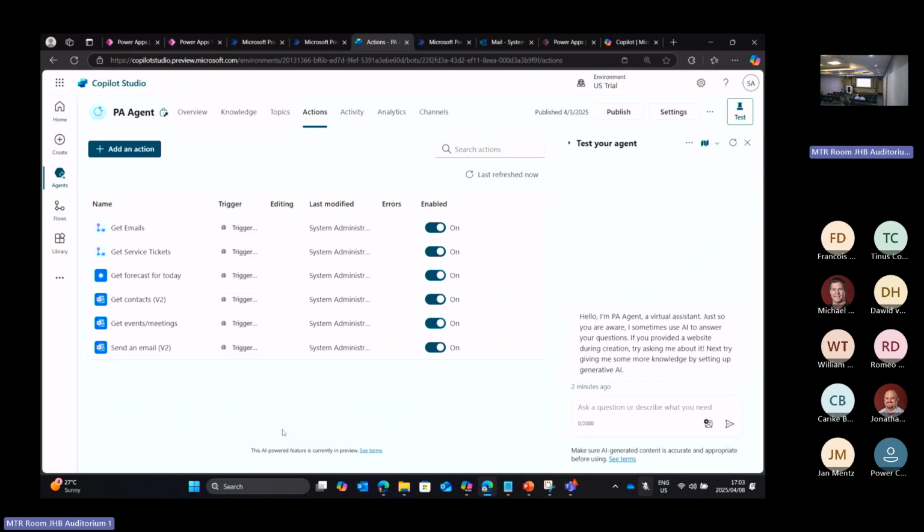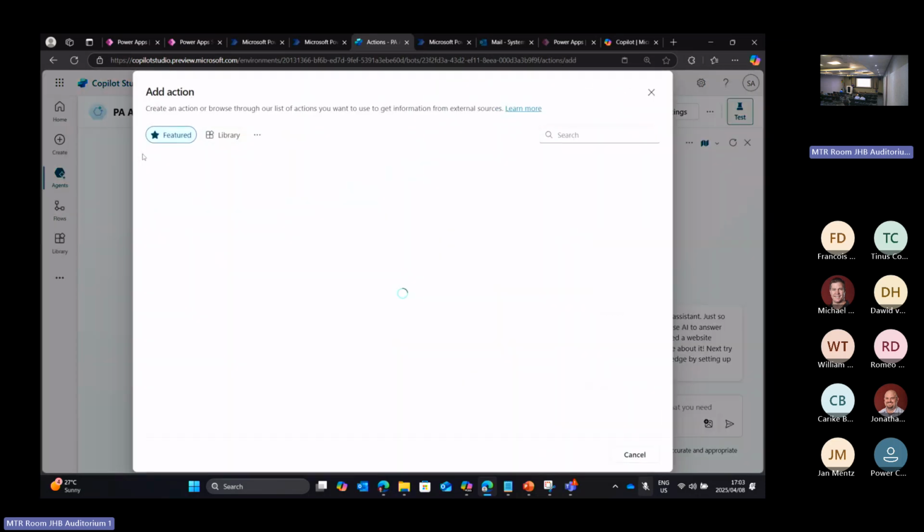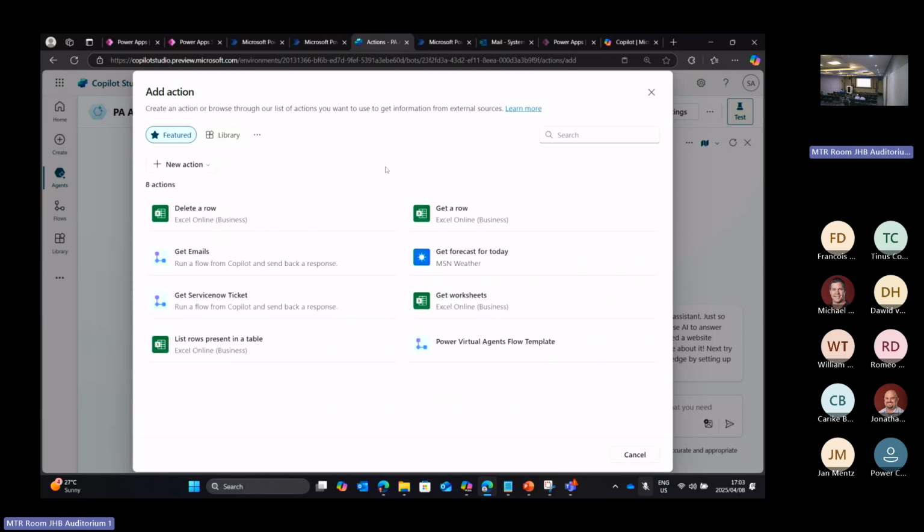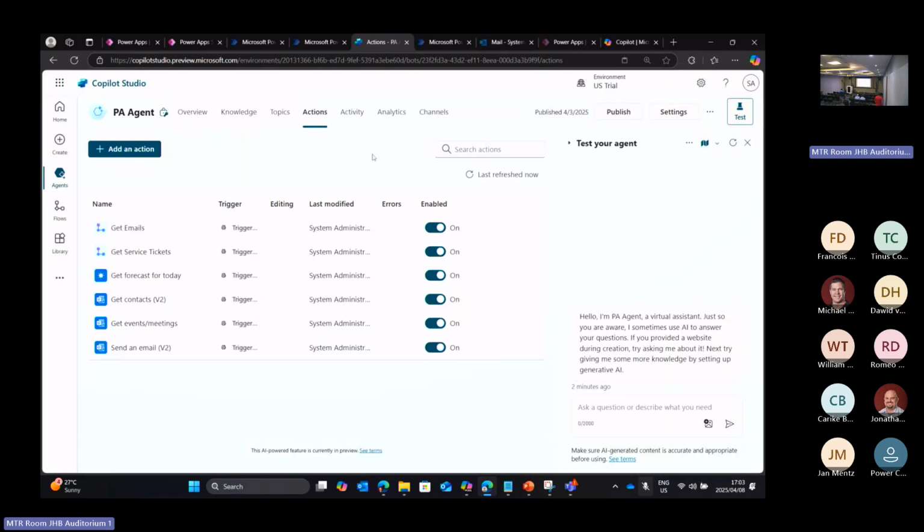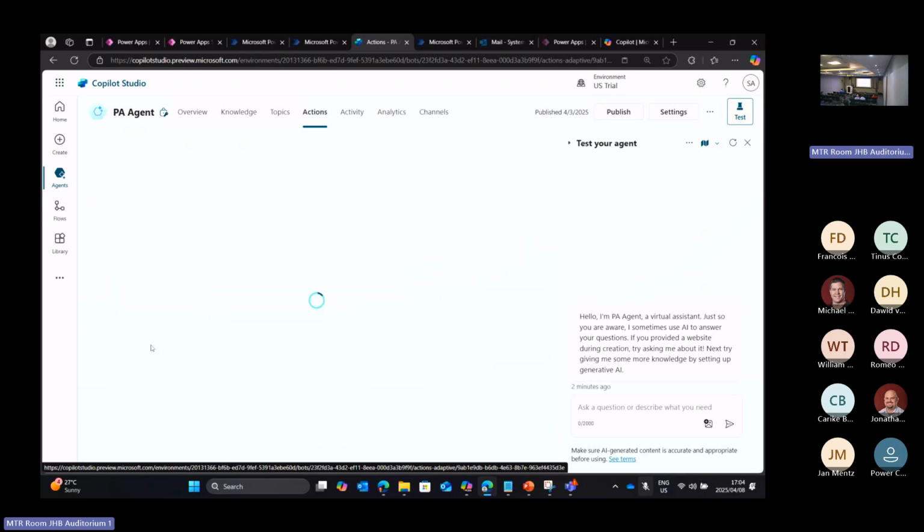What I've previously done is click add action and find some Power Platform connectors that I thought were quite interesting. And there are thousands of these, right? So I added one for getting the forecast, which is a weather connector, getting contacts out of my mailbox, getting my meetings out of my mailbox, and sending an email. When I added the send email action, all I did was find it and click add.